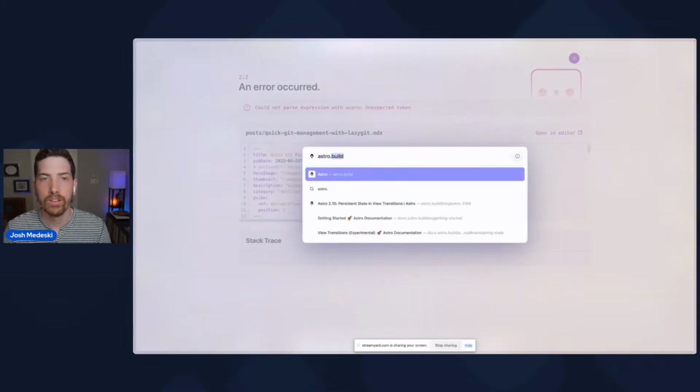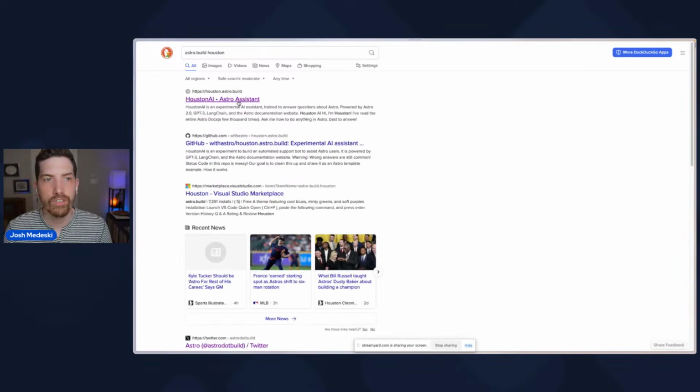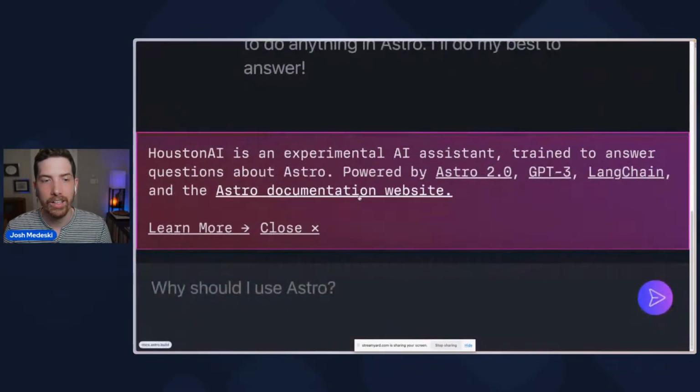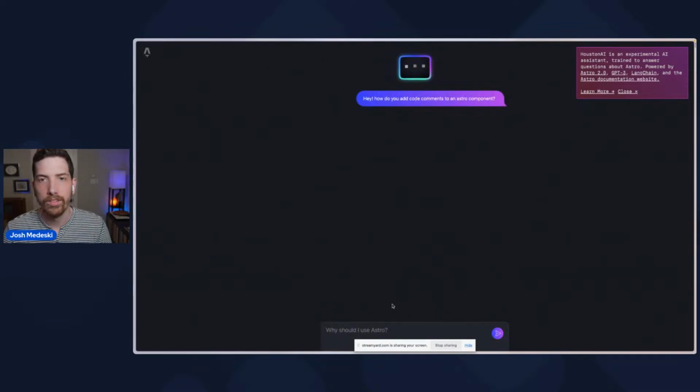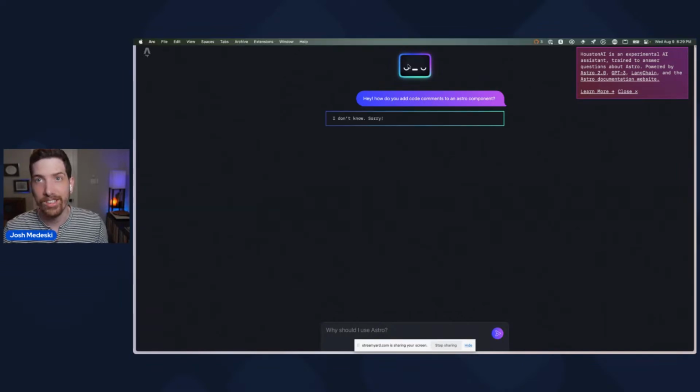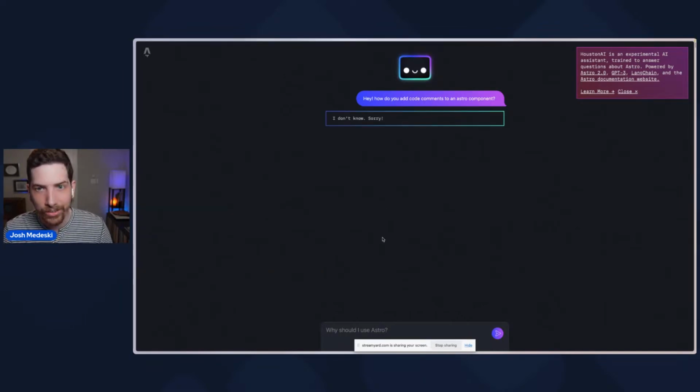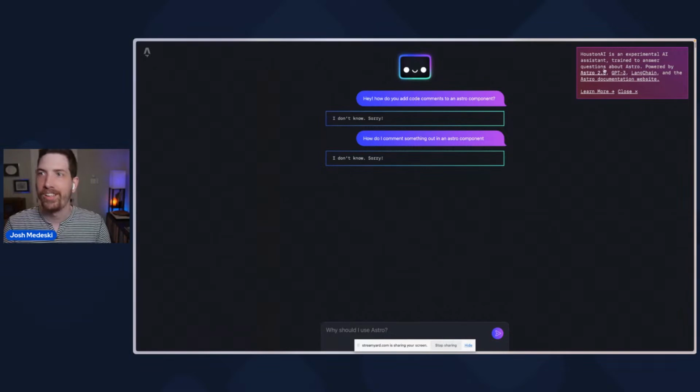Astro Houston. If you guys have heard of Houston, he's a little assistant, and I can ask it, hey, how do you add code comments to an Astro component? And let's see if it knows. Houston is their little assistant. I don't know. Something out in an Astro component. Oh, I'm gonna be bummed if it doesn't know.